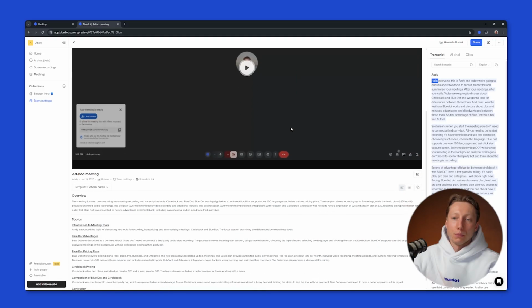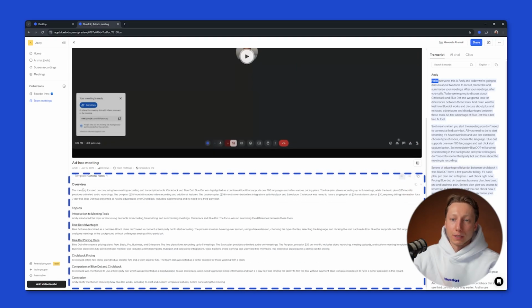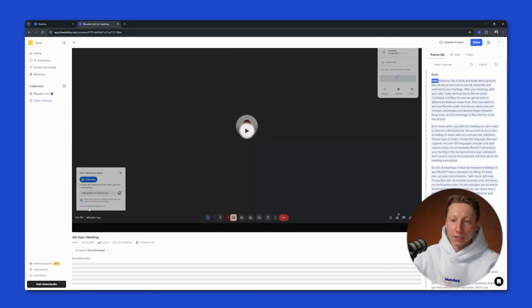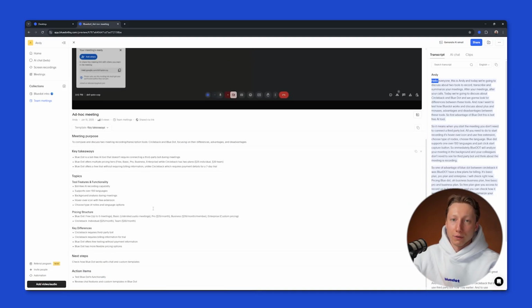And on the left side, Bluedot generates an AI summary for you. Here you can find an overview, topics, and also change the notes template and select, for example, key takeaways. And Bluedot will generate a new AI summary for you that matches this template.